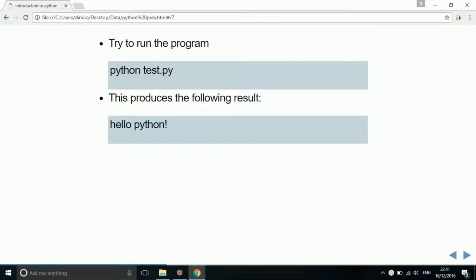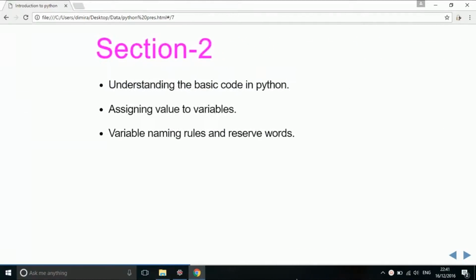So in section 1, we discussed overview on Python and its implementation, installing and running Python and Anaconda, two modes of Python, interactive and script mode, and how to run a Python file in command prompt. Next is section 2. In this section, we will learn basic code in Python, assigning value to variable, variable naming rules, and reserved words.